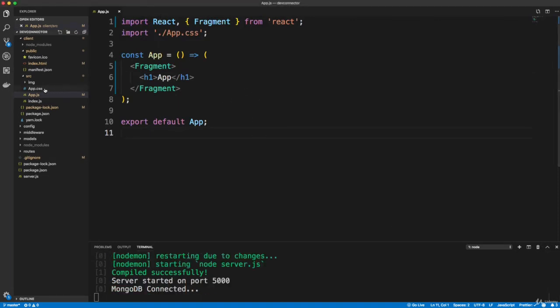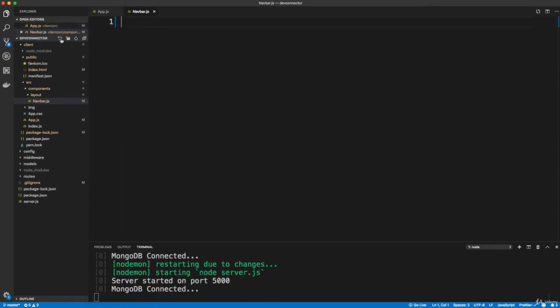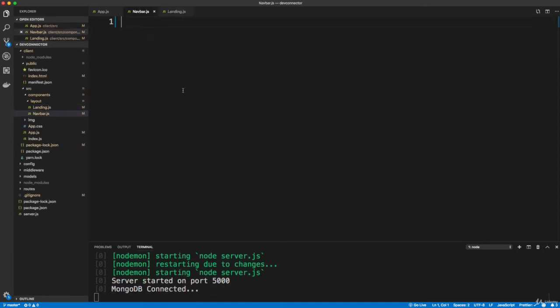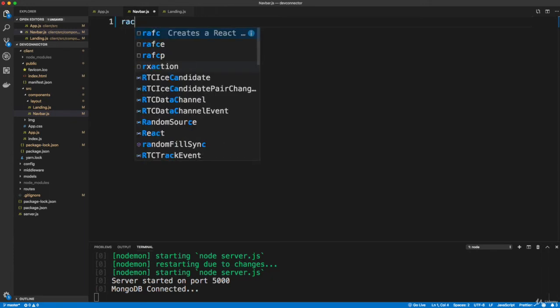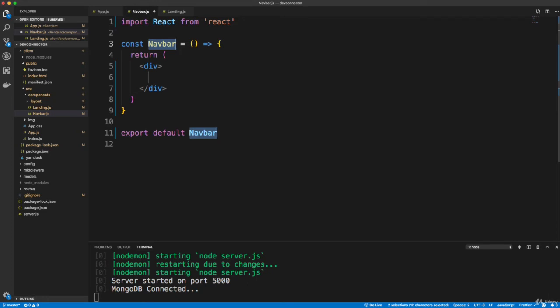So now what I'm going to do is create a couple components. I want to create our navbar and our landing page first. So in source, let's create a folder called components, and in components we'll create another folder called layout. And inside layout we're going to have a file called Navbar.js, uppercase N, and let's also create Landing.js. Okay, now I have the ES7 React Redux snippets extension, so I can do RAFC and enter, and it's going to create a functional component for me, and it's going to take the name from the file.